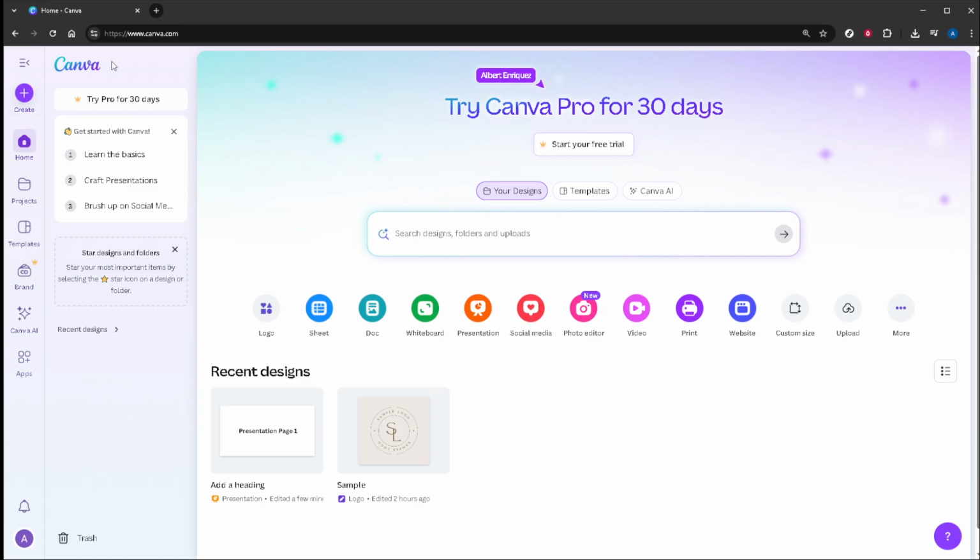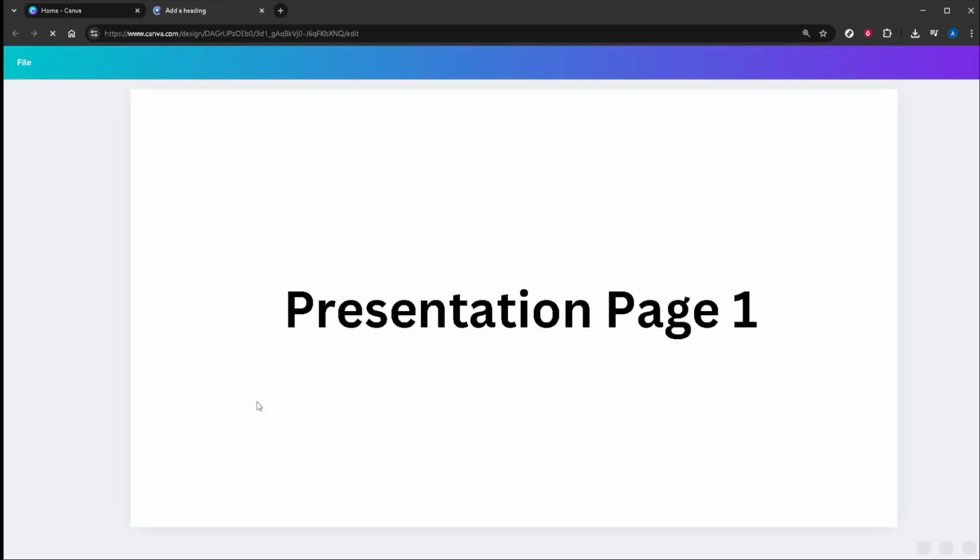Now, find the presentation project you want to work on. It should be visible under your projects or perhaps in a specific folder if you've organized your projects that way. Click on it to open your presentation in the Canva editor.